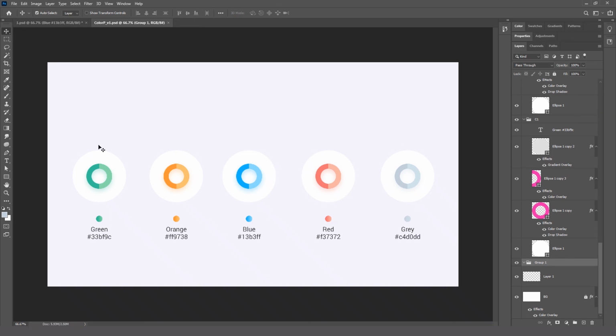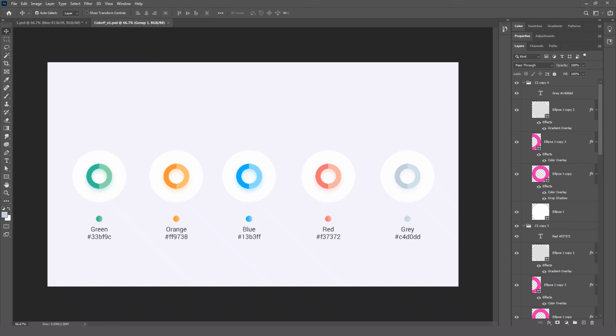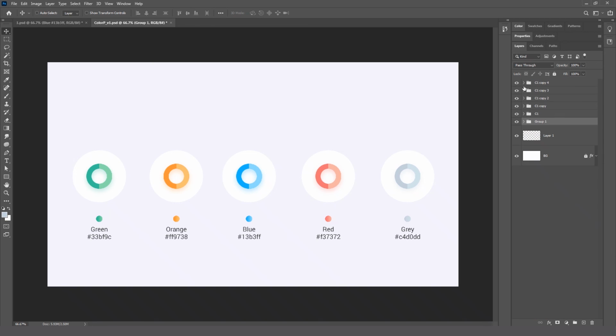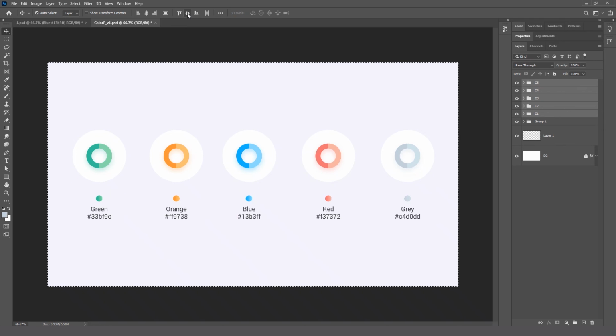Now we need to realign everything in the center of our page. So for that we need to give proper names to all the folders: C2, C3, C4, C5, and then we need to align all this into the center. Now this is centrally aligned.